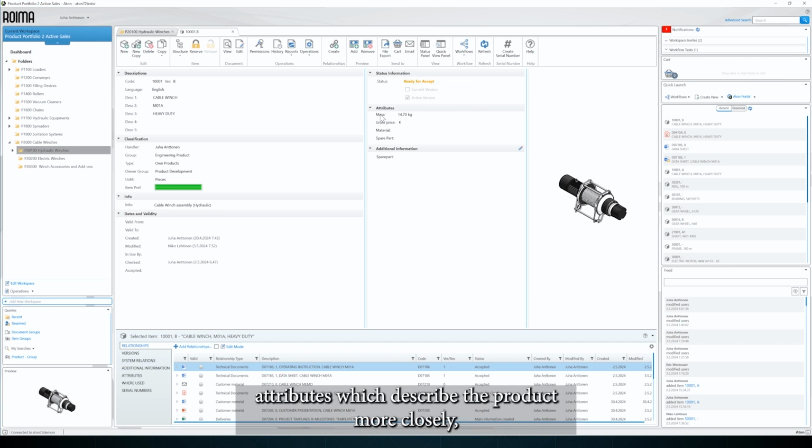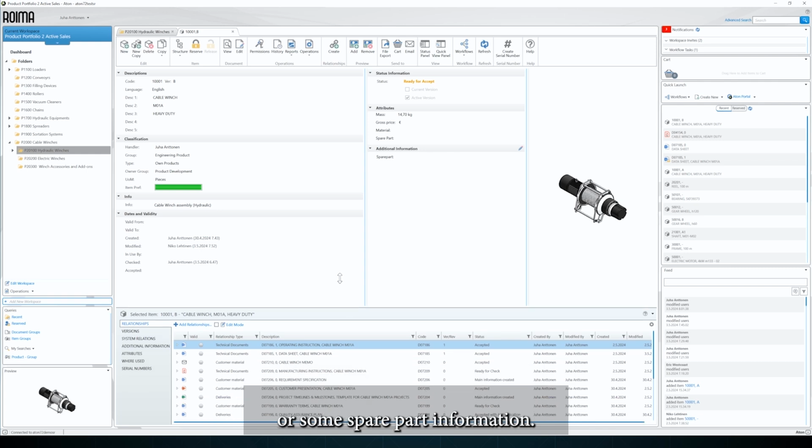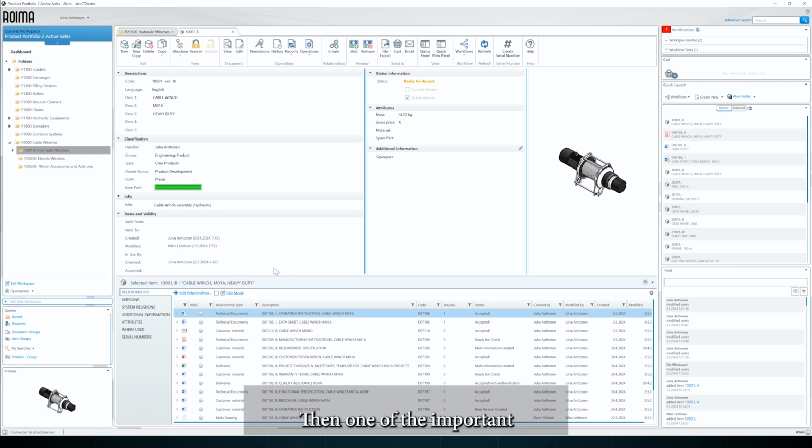Then we have attributes which describe the product more closely. So it can be mass, or there could be a price for this product, or material information, or some spare part information. Then one of the important features in PLM systems is the relationships. Now, when we have this item or product, we can start to link information to it. In this example, we have lots of different kinds of documents and other objects that are linked to this specific item. And we can see those here in relationships.